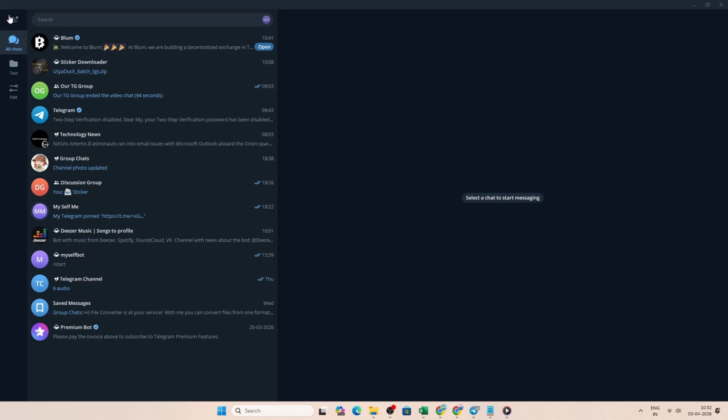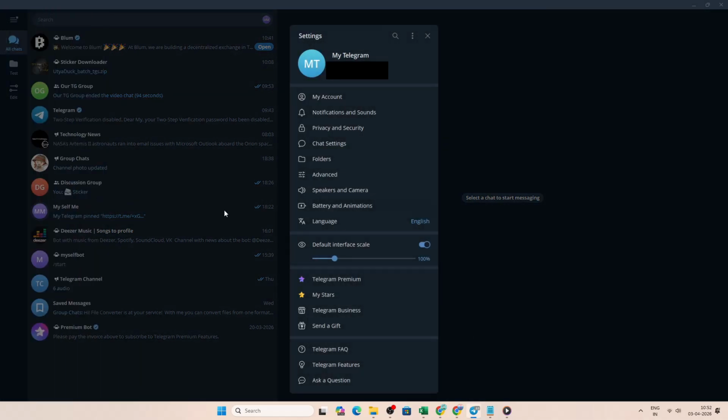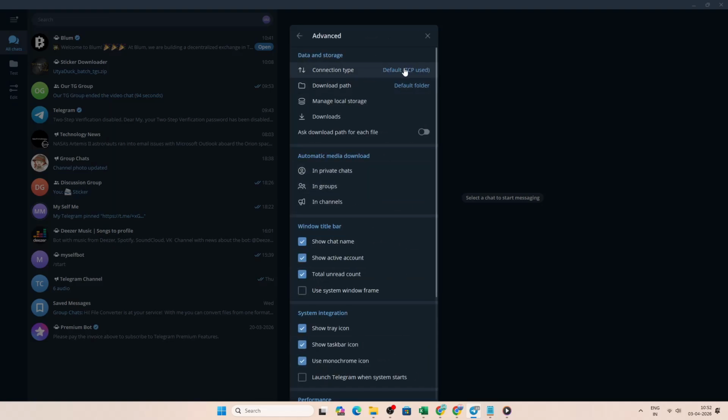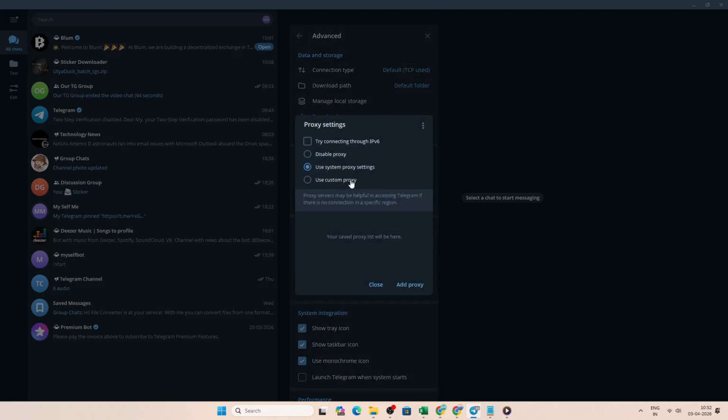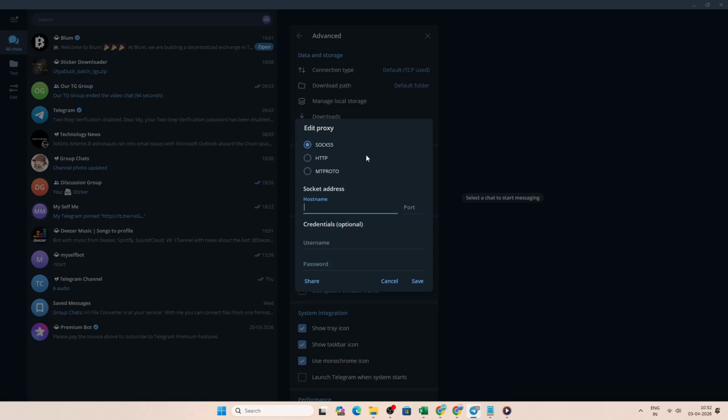On desktop, head to Settings, then Advanced. Look for connection type and select Use Custom Proxy. This tells Telegram to route its traffic through a proxy server instead of your direct internet connection, which can help you bypass simple network blocks without needing a full VPN.